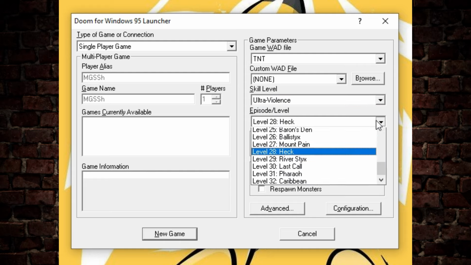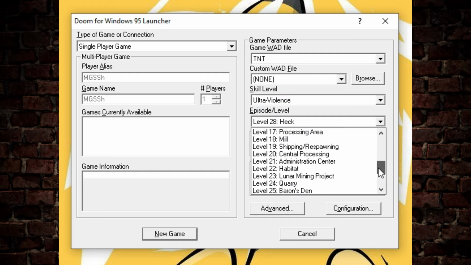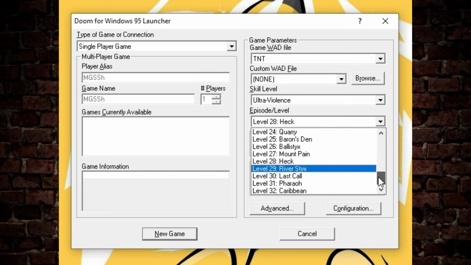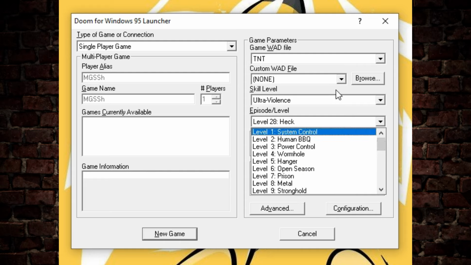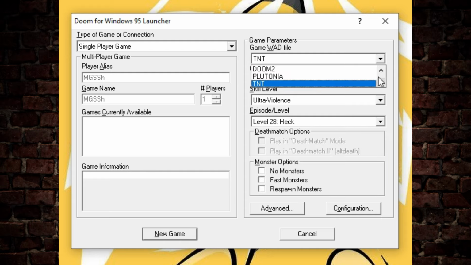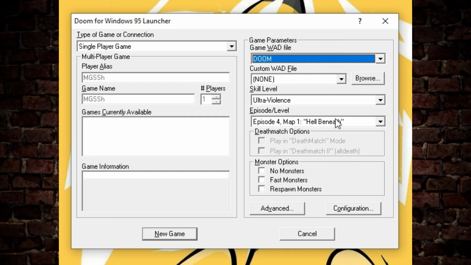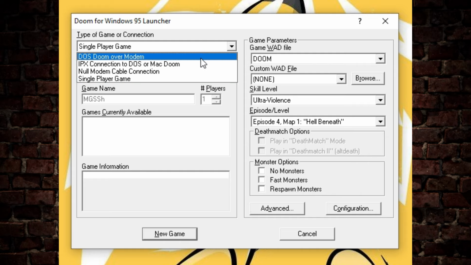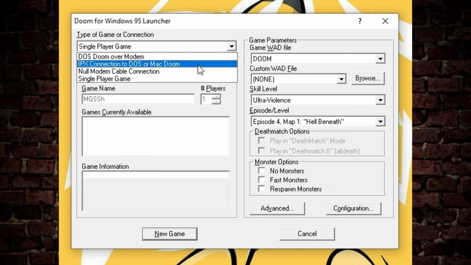Perhaps the most interesting aspect is that you can choose which level you want to load into, so you don't even need to play through all of the games to see all the levels, you can just jump to wherever you want. And this works for all the games. You can also take out all the monsters, spawn in fast monsters, or even respawn monsters. It's quite in depth for the time here, and definitely something we didn't see in the official clients for the longest time. You could also set up various multiplayer type games over here.